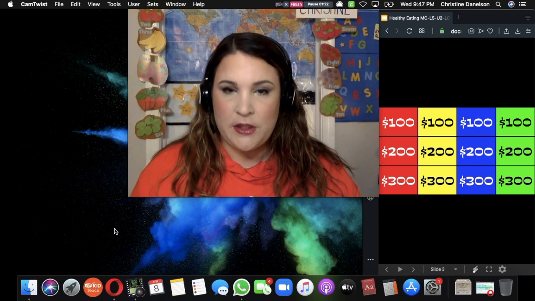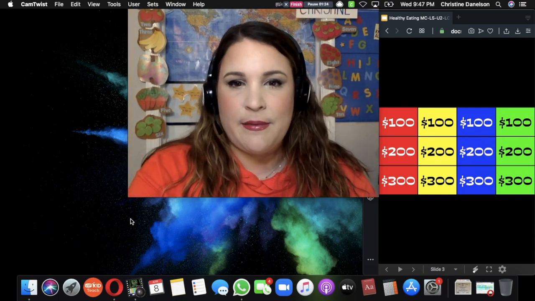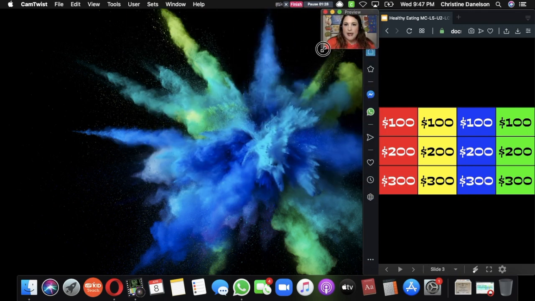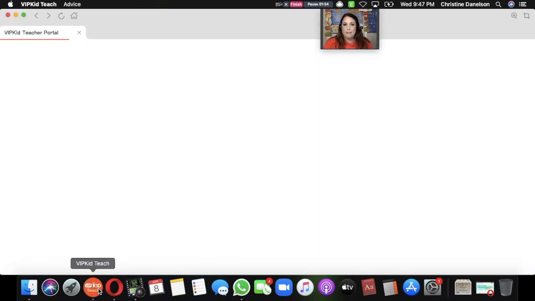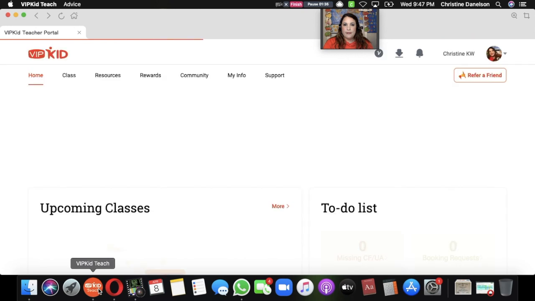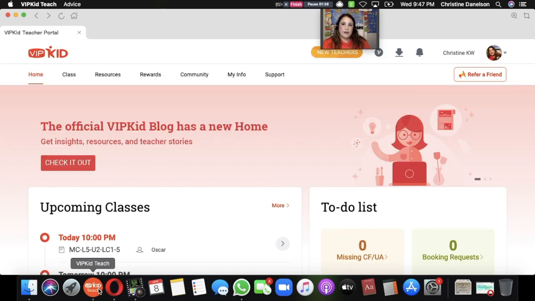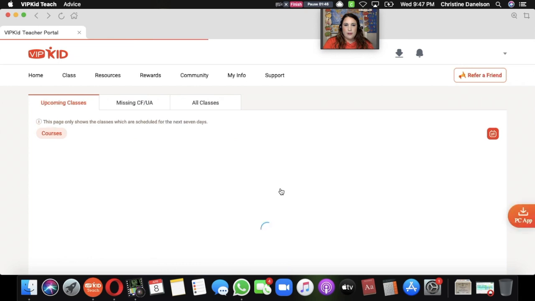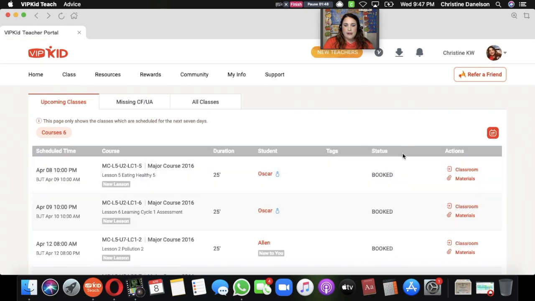I decided to switch it up. Usually I put the reward system on my iPad, but I wanted to see if this would be a little easier for me today. Okay, so once I have that set up, then I go into my VIP Kid app. It's important to open CamTwist first because that's how VIP Kid picks the camera, and it just tends to run a lot smoother that way. So I'm going to open up my classroom.